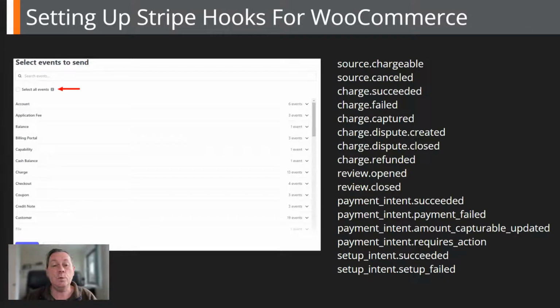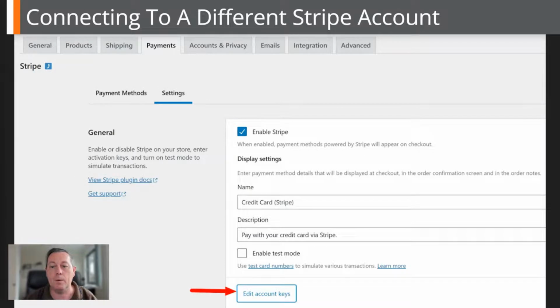Now, this is obviously correct as of time of broadcast. But if you want to check on the exact webhooks that WooCommerce supports with Stripe, then I've posted a link in the comments below. That's the WooCommerce webhook documentation, and that will list those exact webhooks and any more or less if that changes in the future. Okay, so we save all that. Now we've got Stripe talking back to WooCommerce. Okay, good. Now that's everything set up basically.